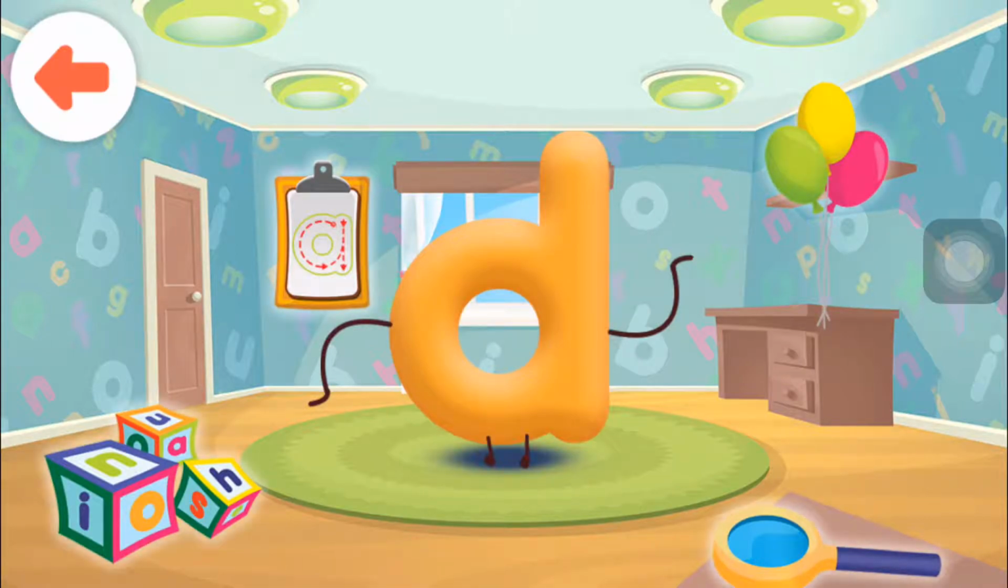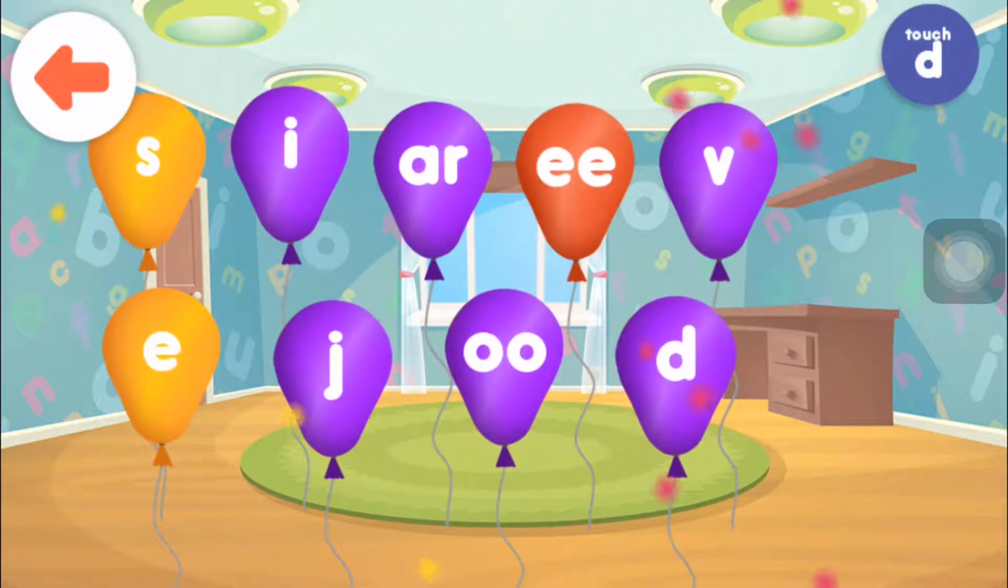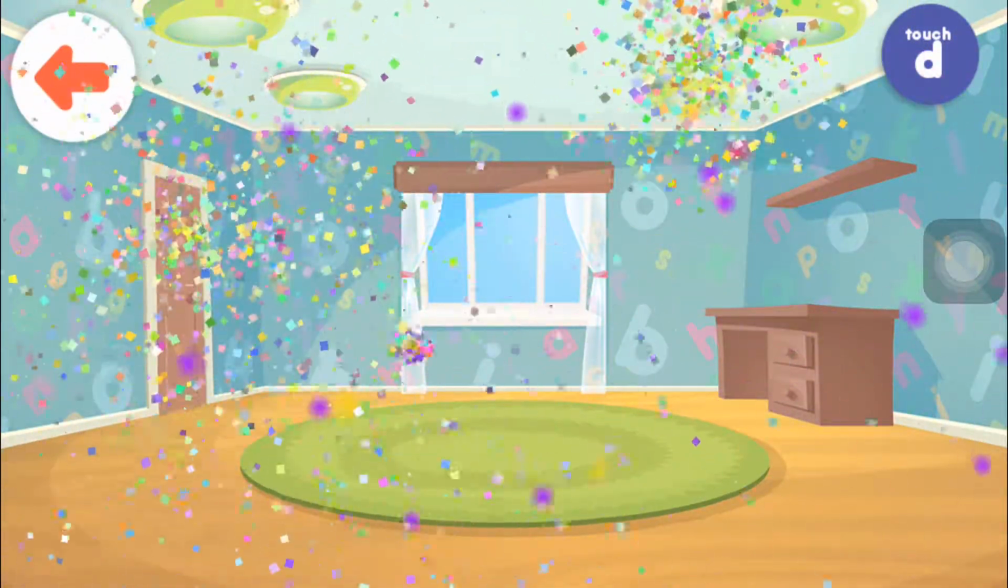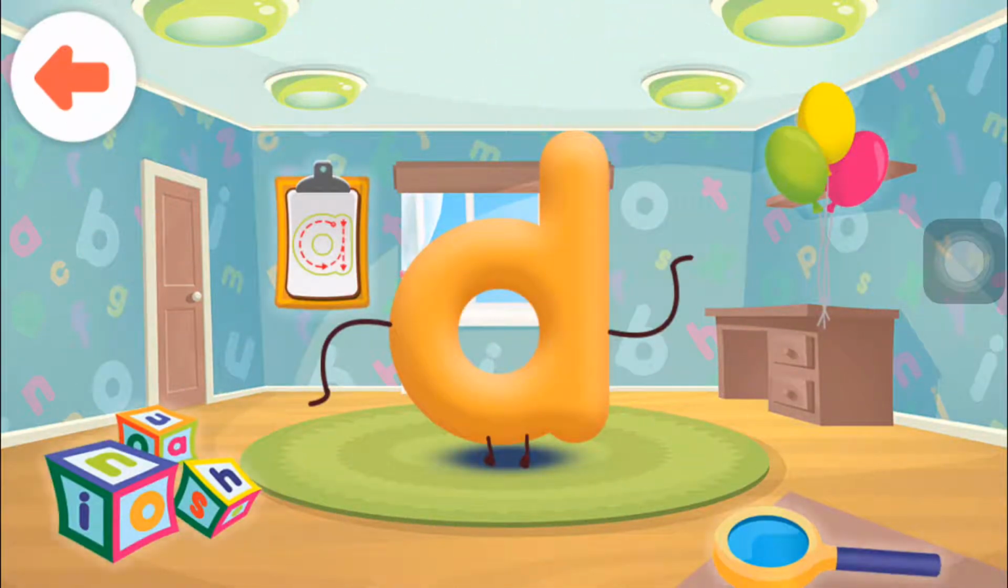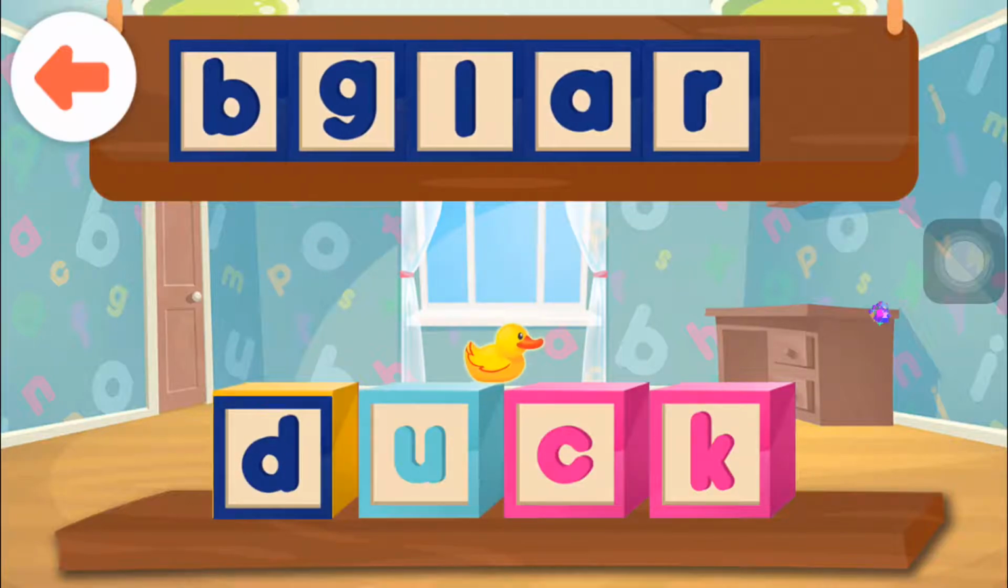Explore the room to play games. Tap the letter to learn the sound. Pop the balloons with the letters. Yes! Explore the room to play games. Drag and drop the missing letter into the slot. Yes!